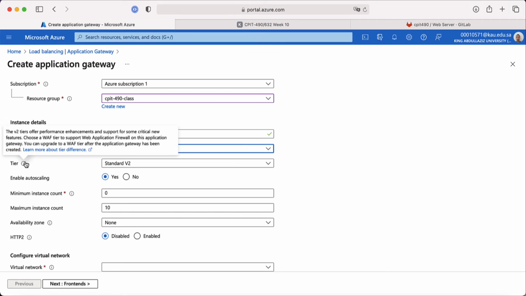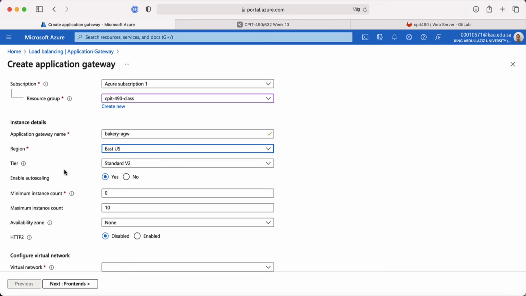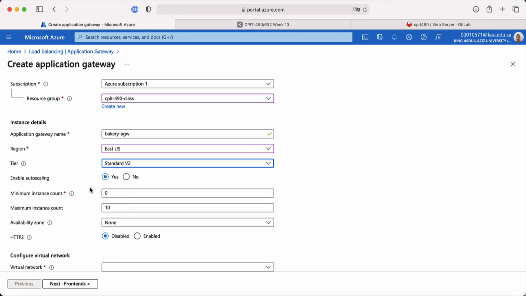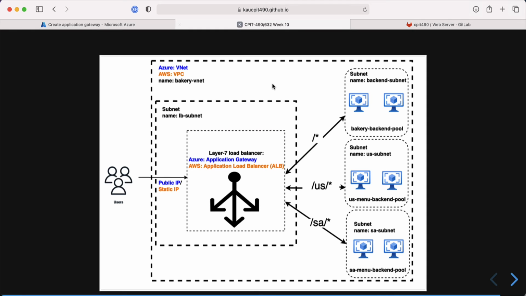These are tiers that you can select to add additional services to your load balancer, things like web application firewall. They have two versions, a recent one. So I'm just going to select the standard. I'm not going to do a web application firewall here.